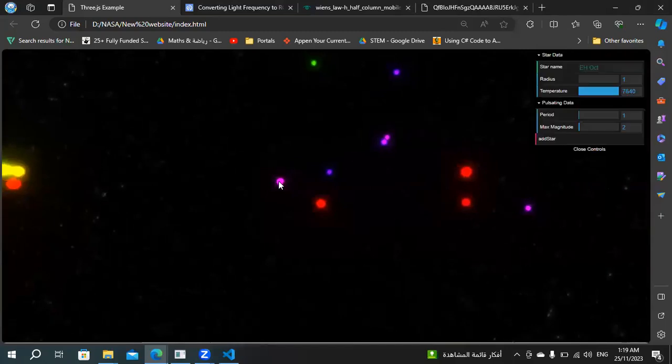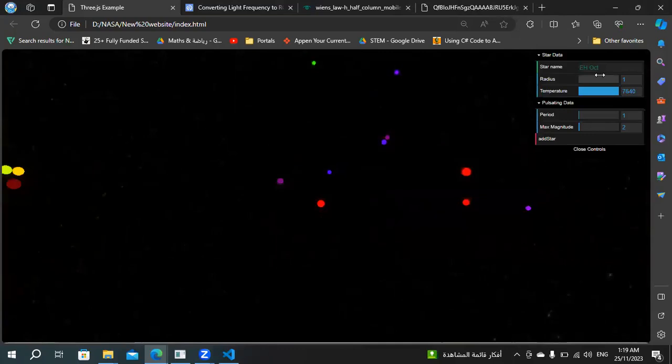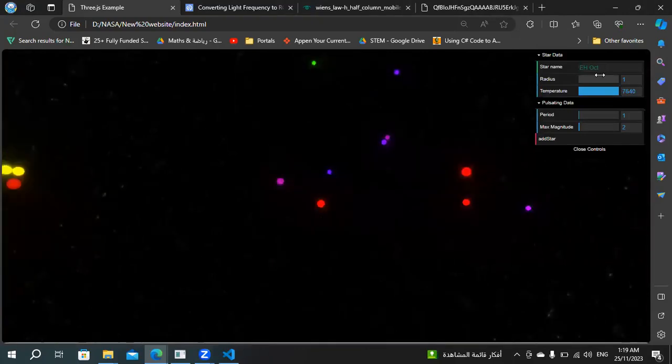The name is derived from the NASA Space Apps provided star catalog, which is something they gave us during the competition. Right, let's zoom in quite a bit. So this is the purple one.